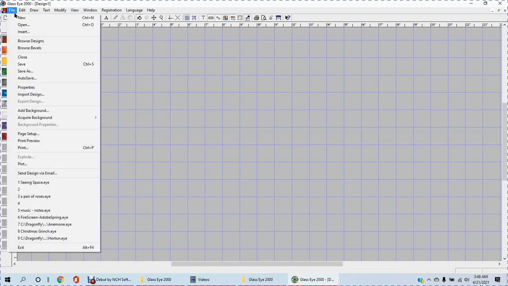Under File now, you'll notice there's a much longer list. New, which is a new page. Open, which is an existing page. And Insert, which brings something into your drawing. You've got Browse Designs, Browse Bevels, several actions here on taking care of your file.